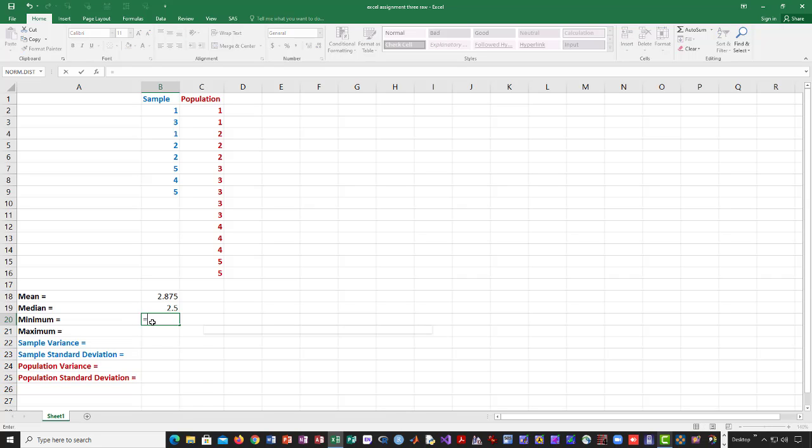The minimum, we know that function to be min. So equal sign, MIN, same range of data, B2 to B9, close parenthesis, enter. We're very familiar with the maximum function, you may ask. So we're going from the same range again, B2 to B9.